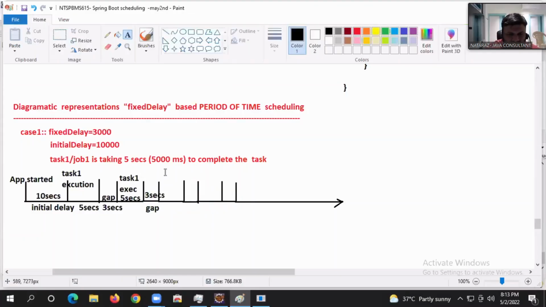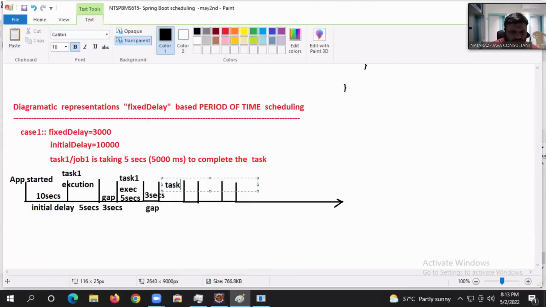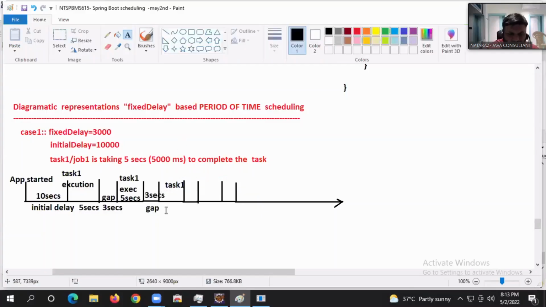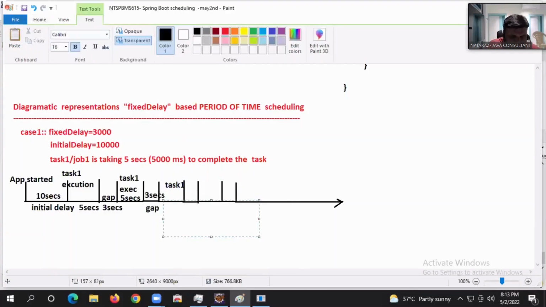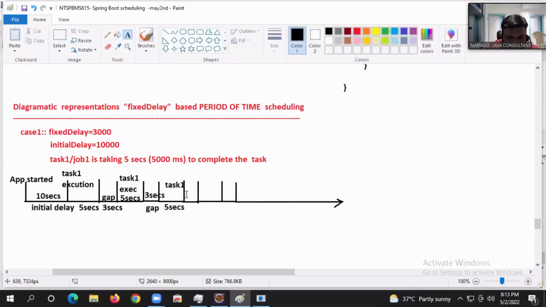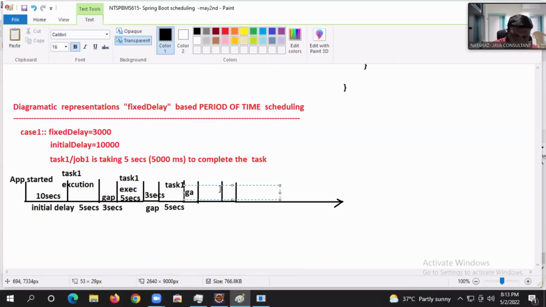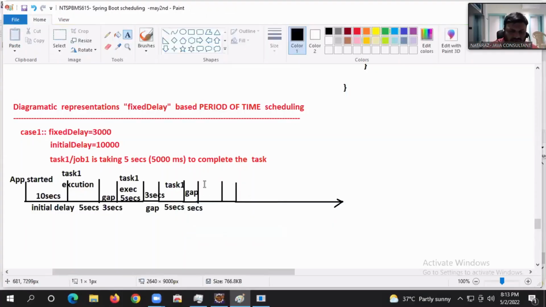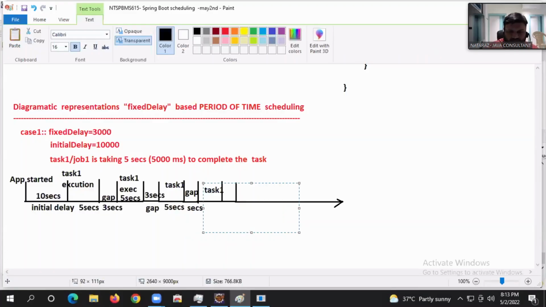Yes. Next one. What is there, guys? Task 1. What is this, guys? 5 seconds. What is this, guys? Gap, 3 seconds. Yeah. Next one, task 1, 5 seconds. What is this, guys? Gap of 3 seconds.